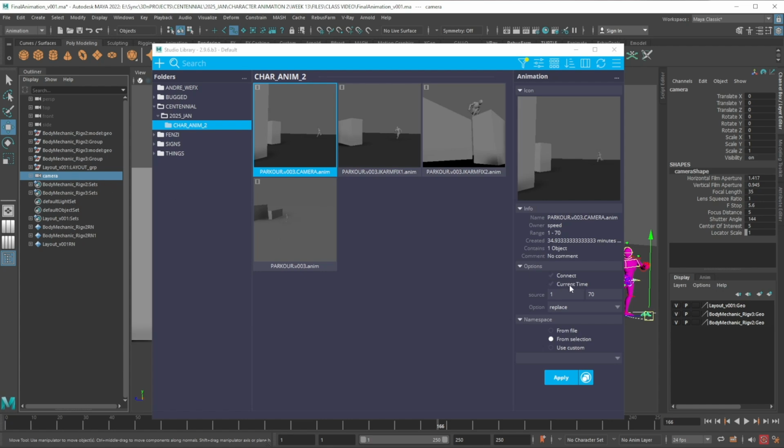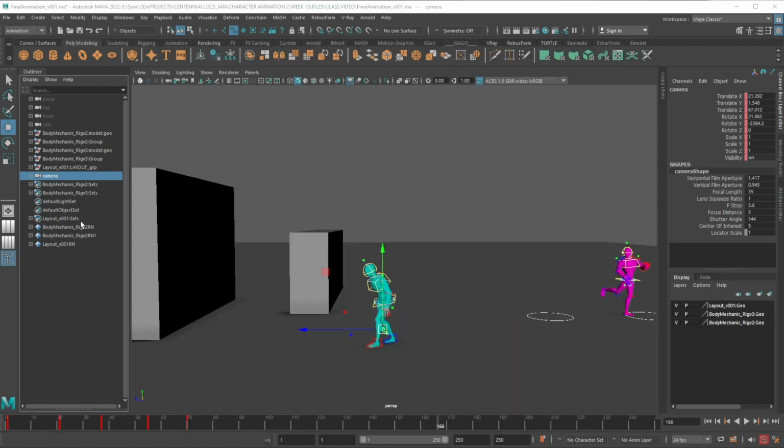Then let me check. Current time is unchecked, that's correct. 1 to 70. It could be either replace or replace all because there's no animation in this new camera. And then I will apply. So now I have a camera with the animation for the parkour. It's the same animation that we had before, and you can see the camera moving. Okay, so let's start fixing this mess here with the ground control.